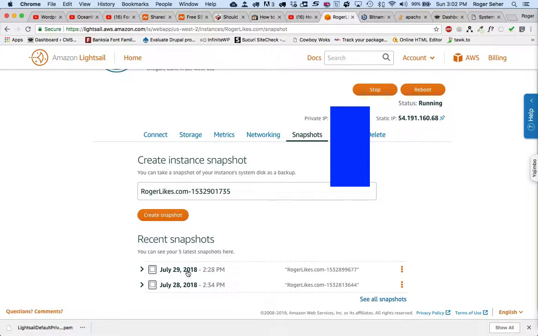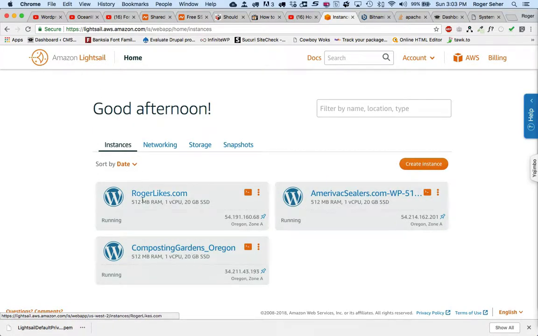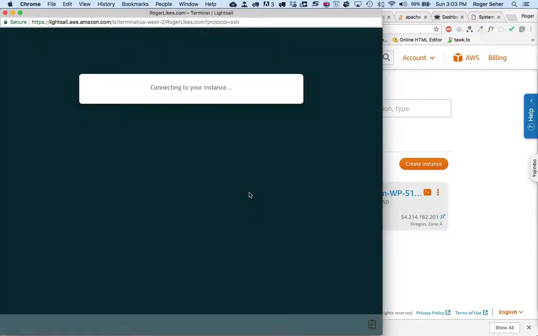So now, with a good snapshot, I'm going to show you how to increase the PHP memory limit available to WordPress. Here we go. Go under Connect, then Connect using SSH. You can also do it right from Amazon LightSail. You can highlight the instance you want to work on, and click this button right here, and that'll take you in.